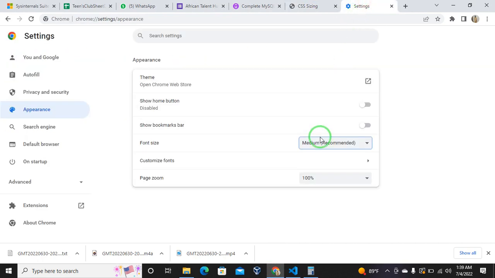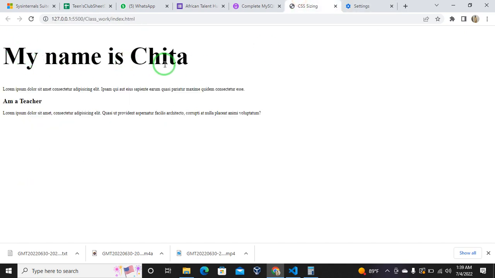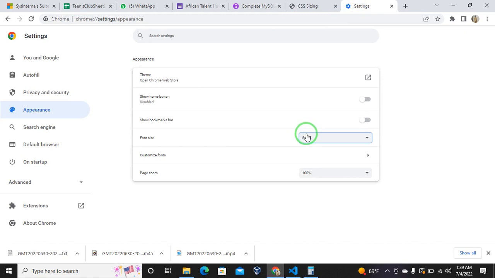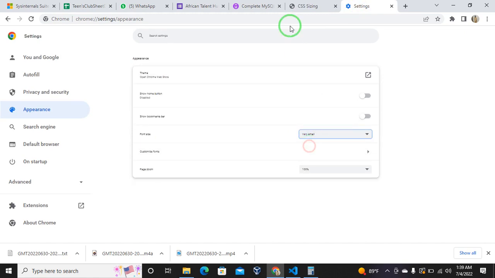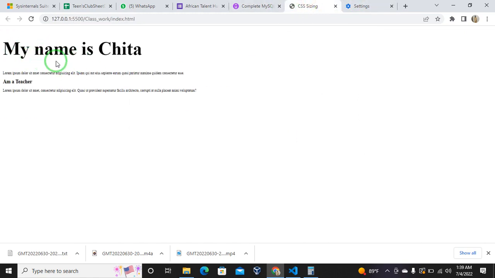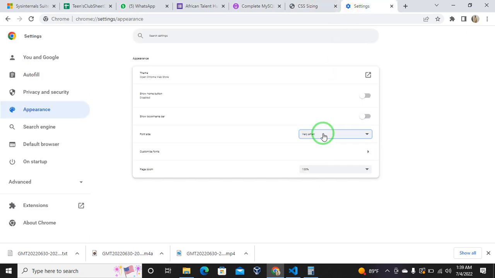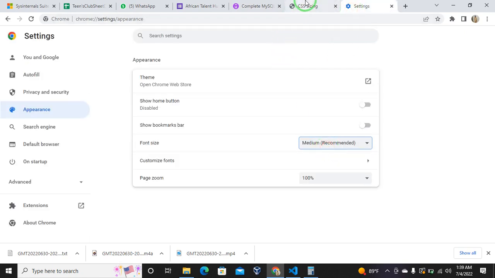Now let's check if this is dynamic. As I said, you see these changes. Let's take it to very small. This also changes, it is dynamic, unlike pixels that is static.